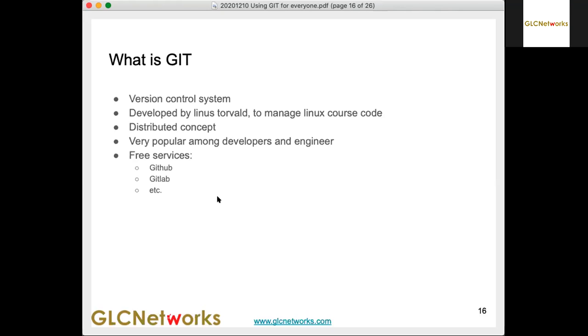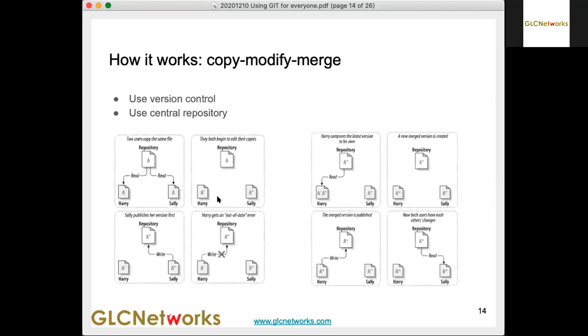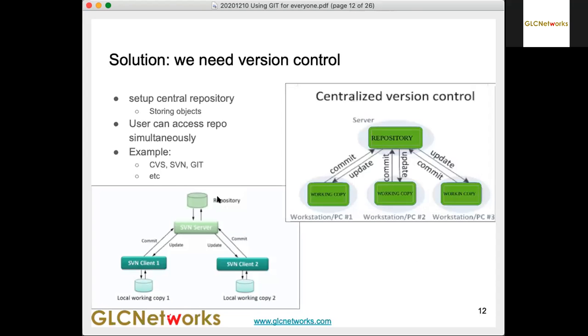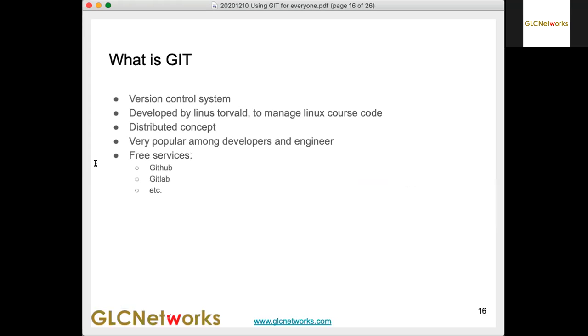Git is a revision control system, and there are other alternatives. What I mentioned here is the open source version control system. There are many version control systems out there which you can find and use. Some of them are free, some of them are paid. You can explore those version control systems, but today we're just talking about the Git concept.